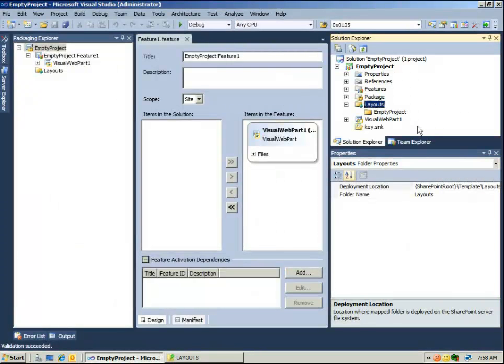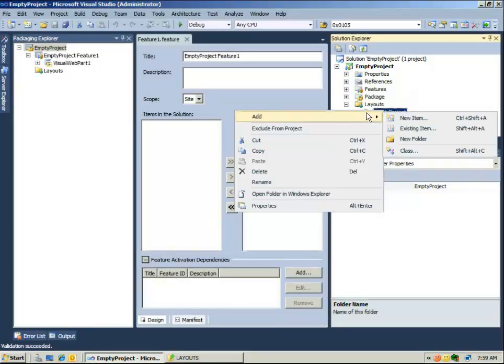So a best practice has traditionally been to create a subfolder within that directory, named after the project that you're working on, or the feature, whatever. And Visual Studio's automated that for us. So it's created a folder called empty project, with the name taken from the project itself. And anything that I add there should be added to that folder.